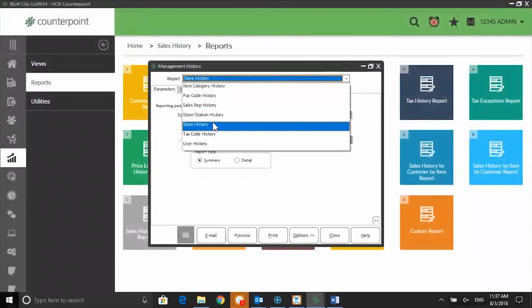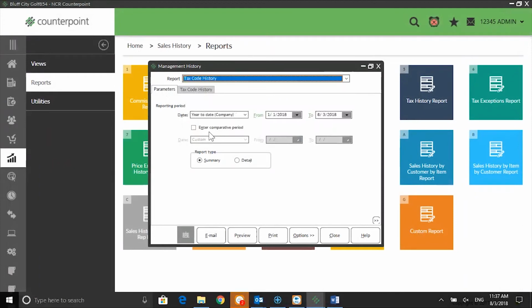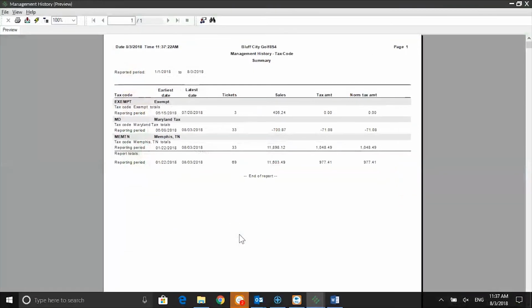Then there's tax code history. This one does have a detail component to it, but in the summary version, you get just again, nice report, easy to read, how many tickets were created against the tax code, your net sales, tax amount, and what the tax amount should have been. That's the normal tax amount.